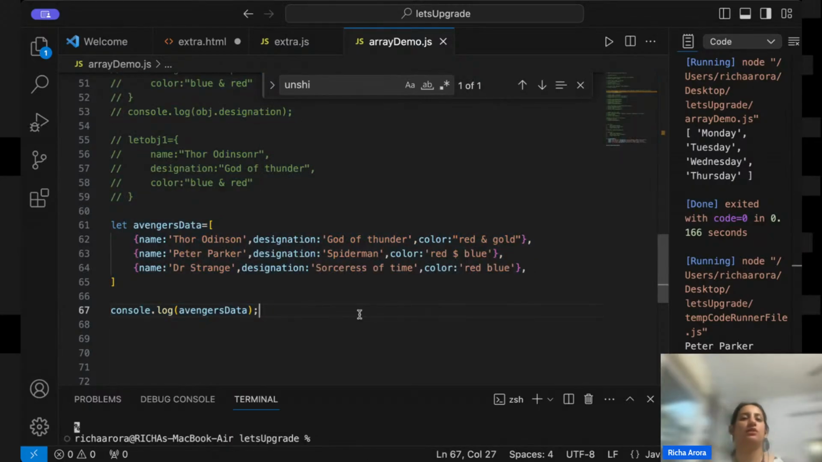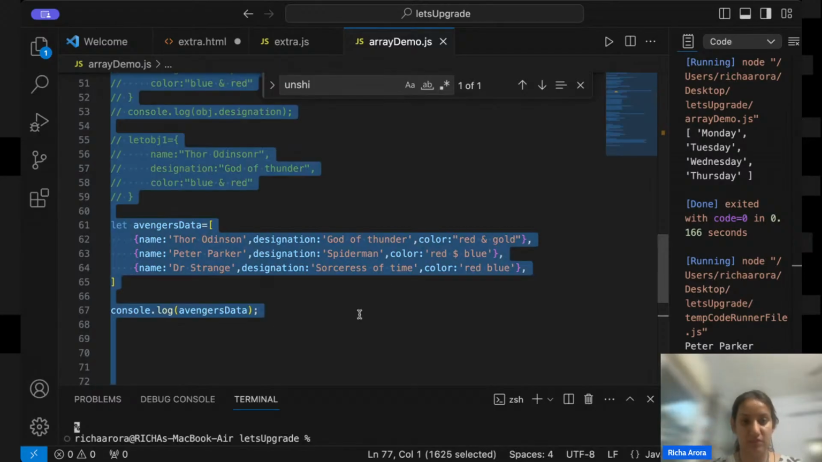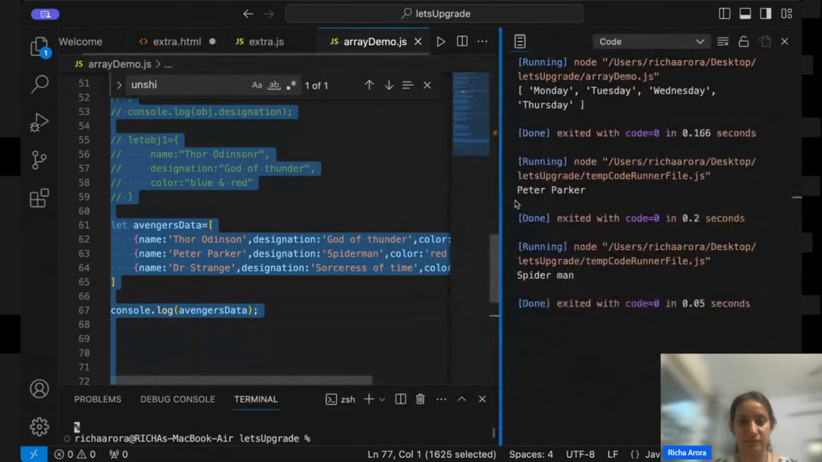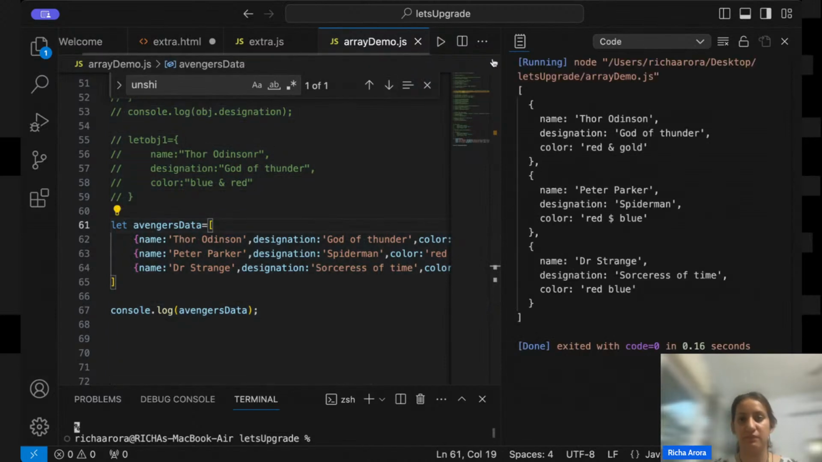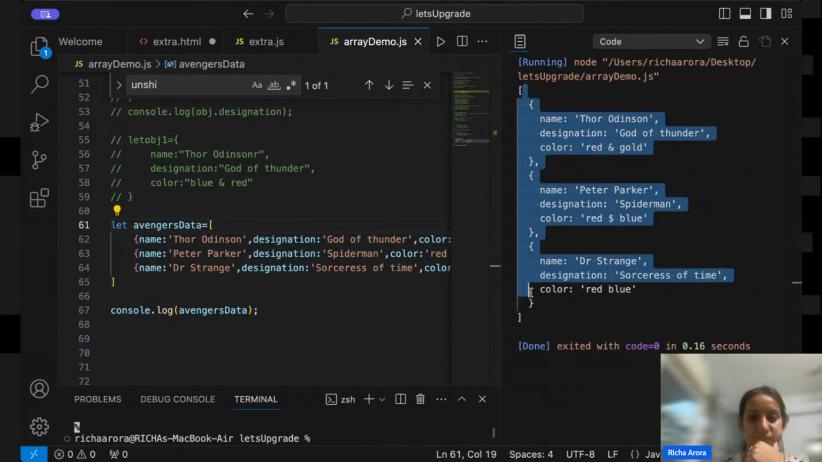Okay. So we are going to have Avengers data here. So now, can you tell me? So let me tell. Okay, can you see this, guys? Yes, guys, can you see that how we are?